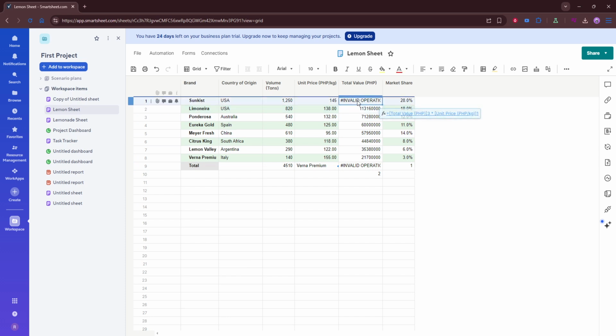When you're done editing, press Enter to apply the formula. Smartsheet will recalculate the result based on your changes. If there's an error, don't panic. That usually means there's a typo, a missing parenthesis, or a reference that no longer matches an existing column. Simply reopen the formula and review it carefully.